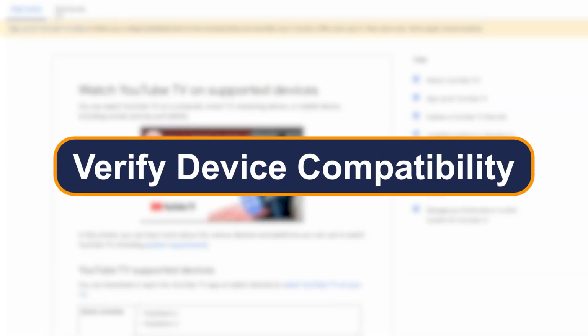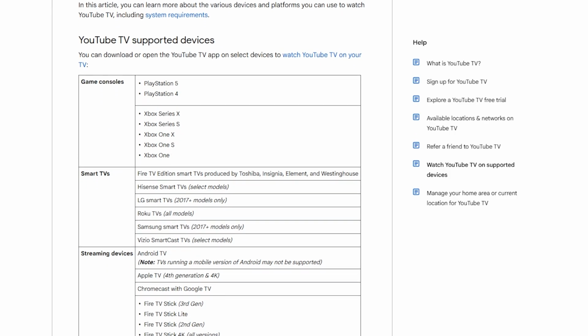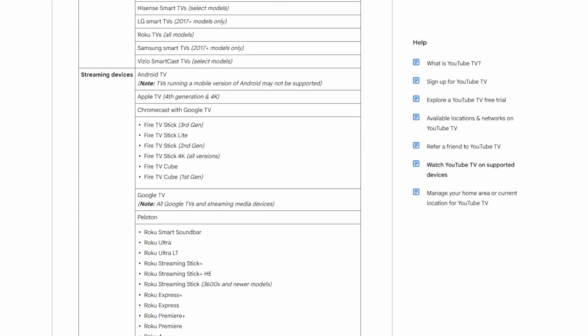Step number 5, verify device compatibility. Ensure your device is compatible with YouTube TV. Older devices may not fully support the latest app updates.